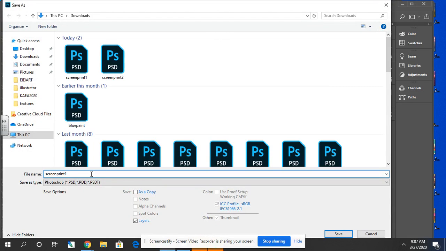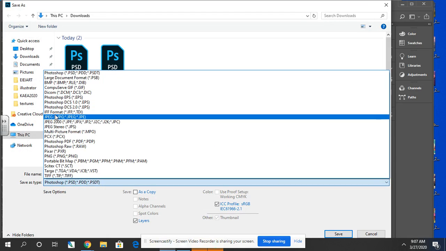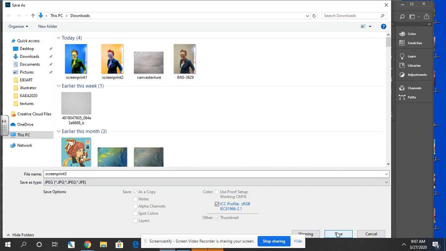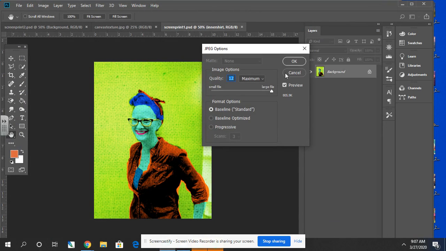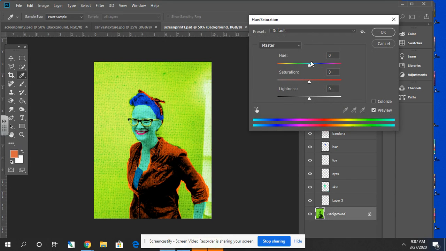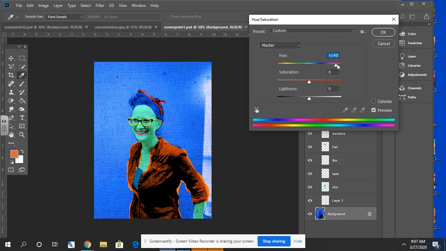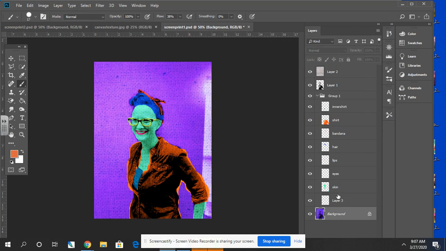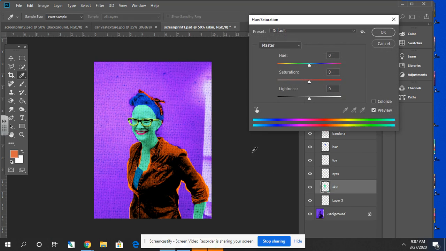I'm going to save it as screen print 3. I need to do one more combination. Sometimes it's hard to remember what you did on the other ones, so just try to make them different. You can always make changes later if you need to.